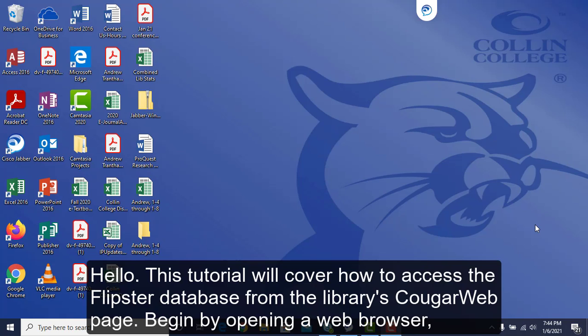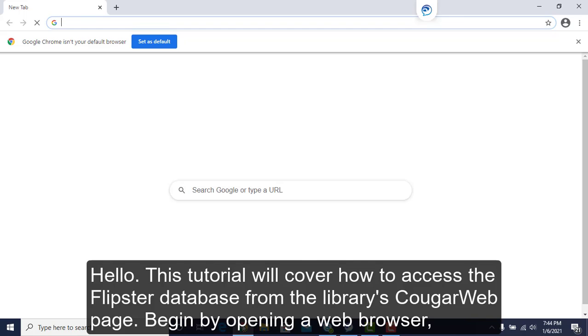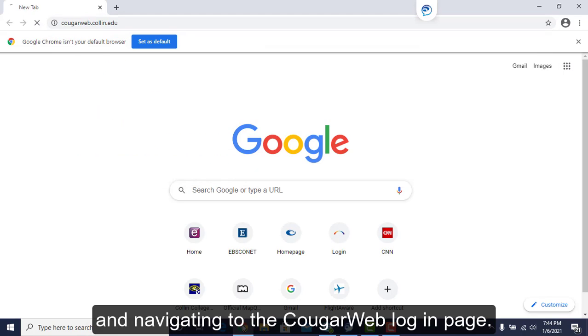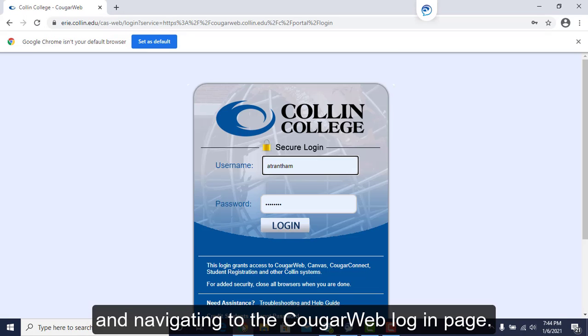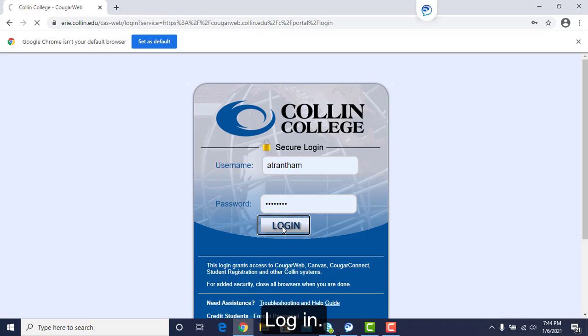Hello, this tutorial will cover how to access the Flipster database from the library's CougarWeb page. Begin by opening a web browser and navigating to the CougarWeb login page. Log in.